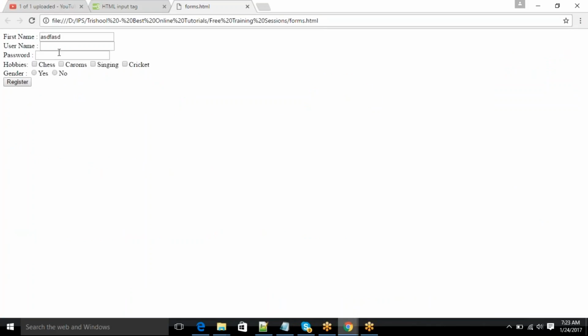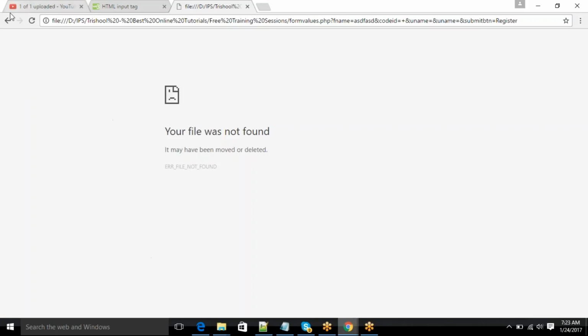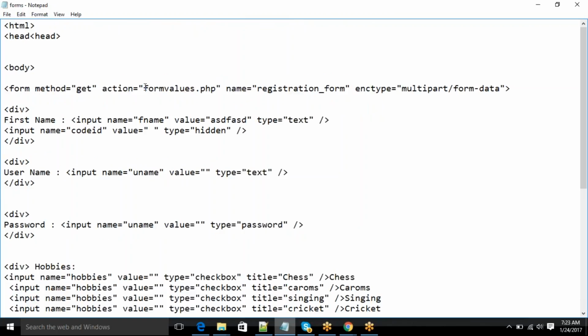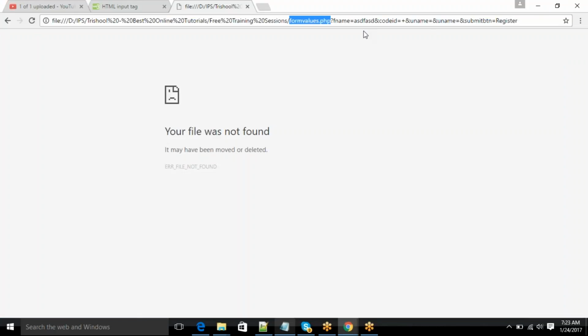As you can see, I can enter all the details and register. So now when I click on the register, where has the form been submitted to? Form values.php, right? Which I have given in the action. So when I submit the form, it goes to this file, and along with that, it takes the values with it in a GET method. GET method means you can see all the values in the URL, which means it may not be secure.